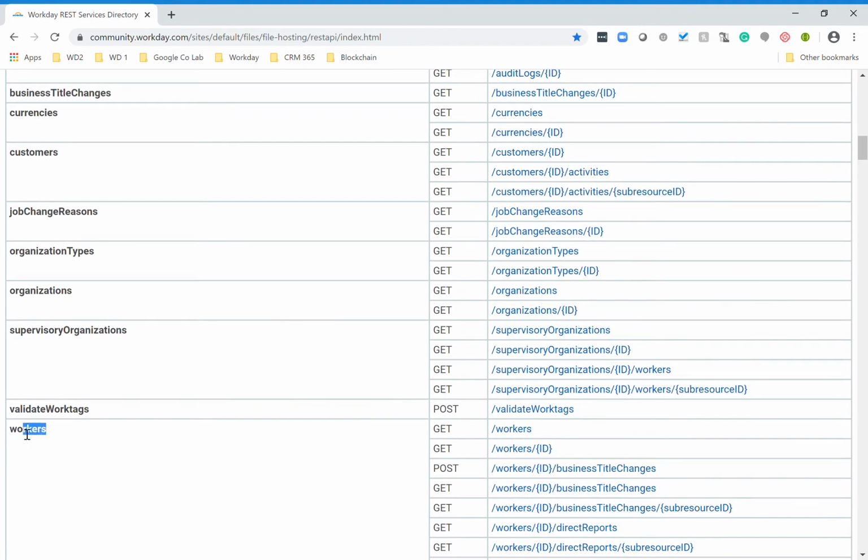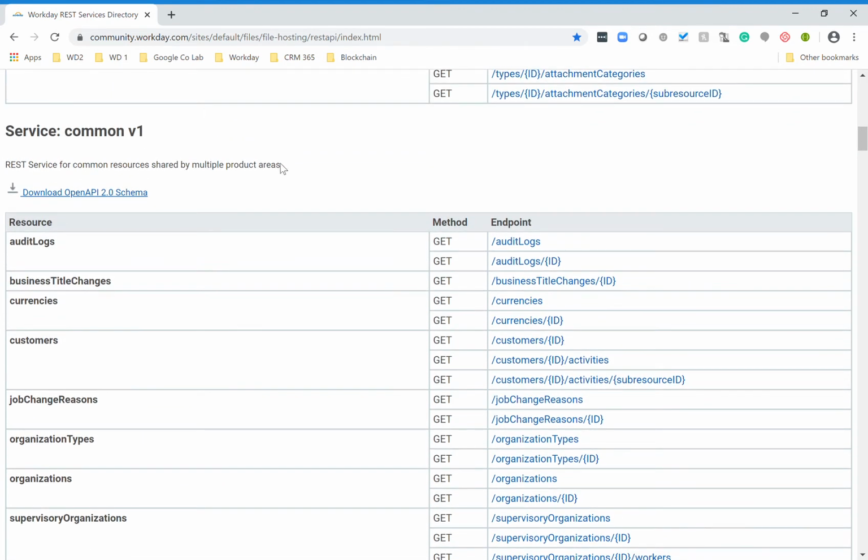So the worker resource has these sub resources where they want to get a worker or post somebody's business title changes. So these are the resources and these are the methods. They all reside under a given service. For example, in this case, they're under the service called common, and V1 is just the version 1.